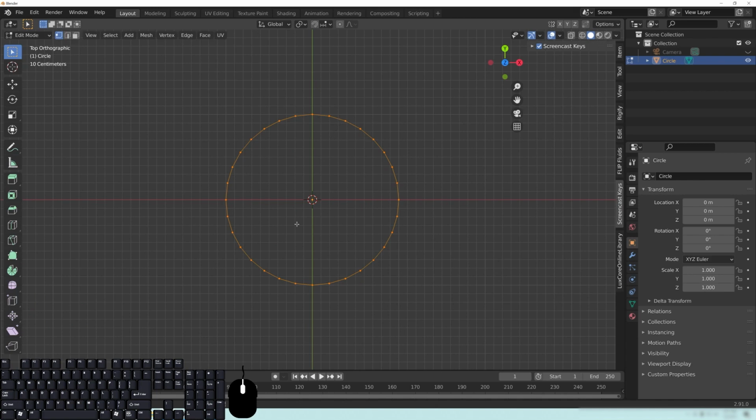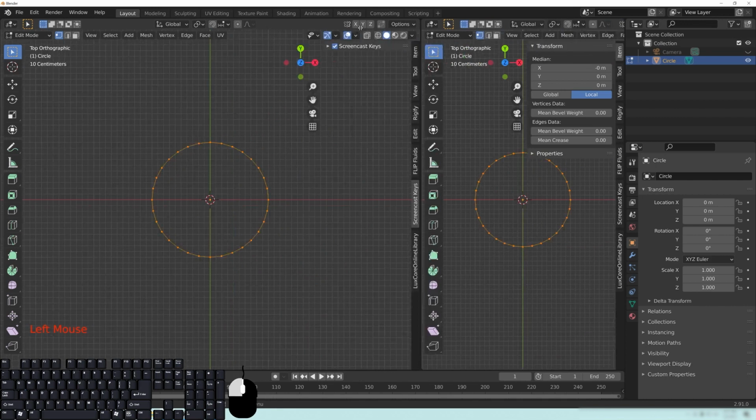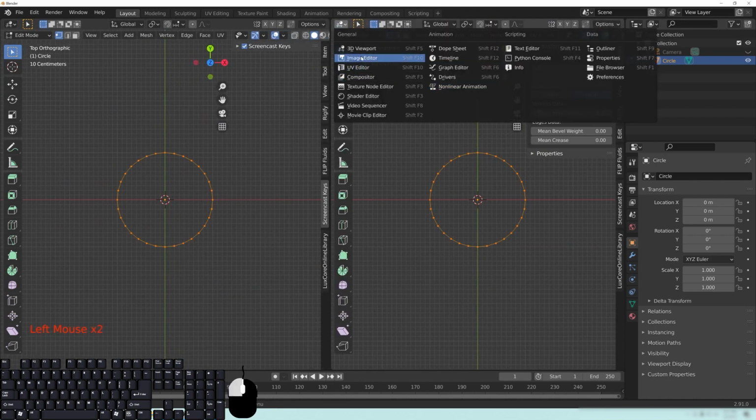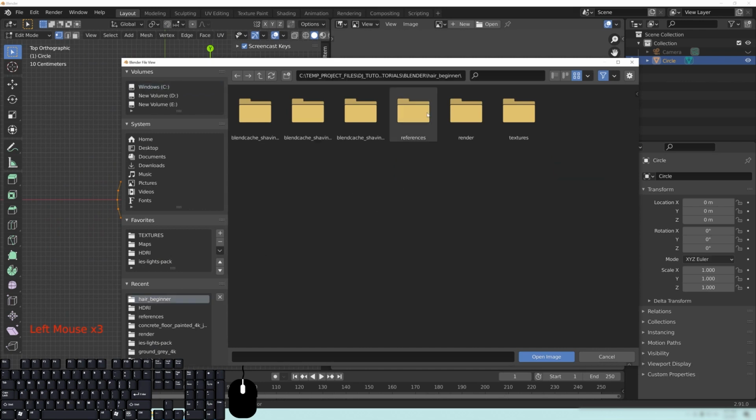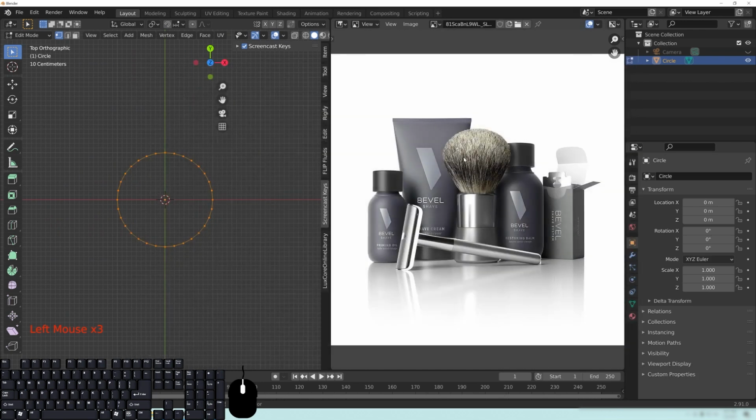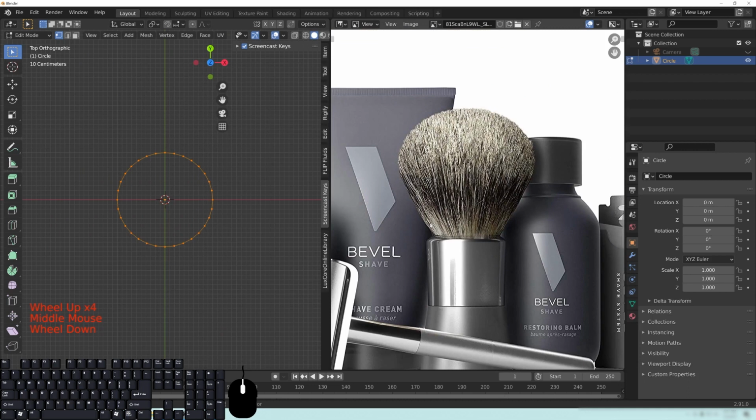Now I already know what the shape is going to look like, and what I'm going to do here is split the panel, go to the image editor, and open the reference material. And you can see that this is basically what we're going to be looking at doing right here. So this is the shape we're going for. Now I know how to make this, and most of you don't.